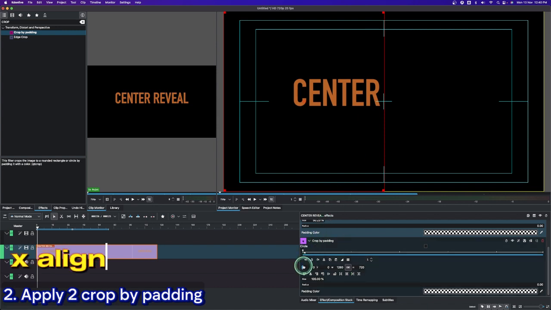The marker is still at the beginning of the clip. Go down to the second crop by padding. To do that, we're going to use the X value. In the X value, the default value is 0. So let's move the X axis, and crop that text right to the center.